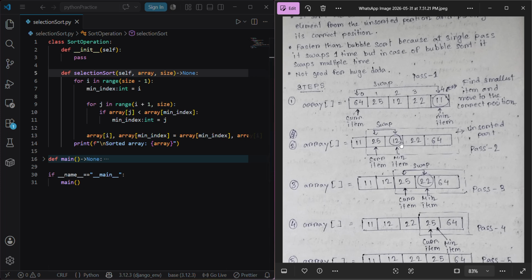Now again it will check. Now j will point to 22. Is 22 lesser than 12? No. Is 64 lesser than 12? No. Then we have found the min value, that is 12. Now 12 will be swapped with the i value. The i value is currently 1, so 12 will be swapped with 25.